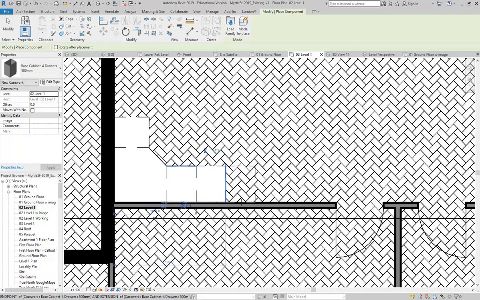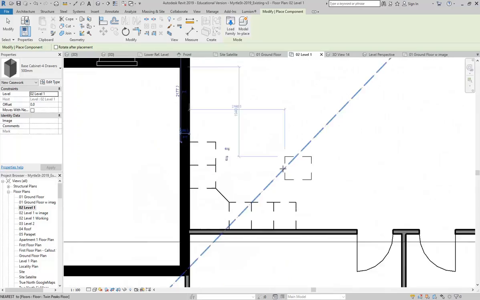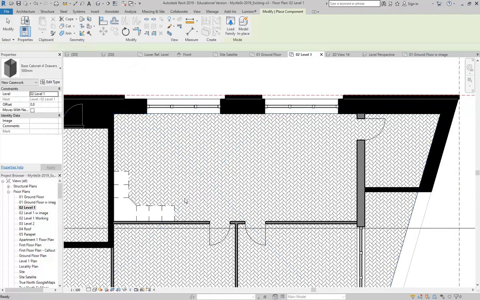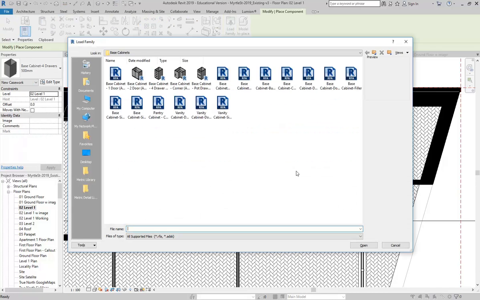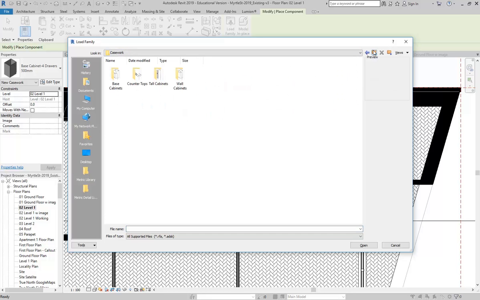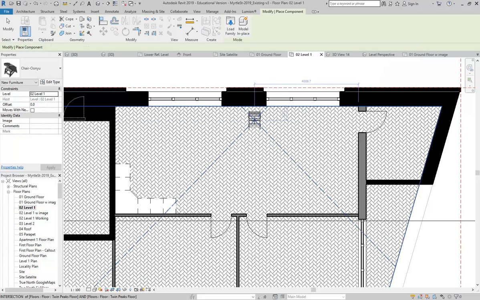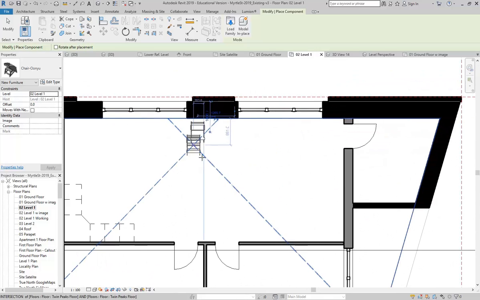So I've got a few cupboards there just to do a very simple kitchen. And it helps with your space planning once you've got some things that you can relate your overall scale to. So the doors help, cabinets of course, we know the size of those things. And then again back to Load Family, and I might just get some other more typical furniture. From the furniture folder, we've got tables and chairs. Let's try that one, I've never used that before. That's a new one. A bit ugly actually, but let's try it.